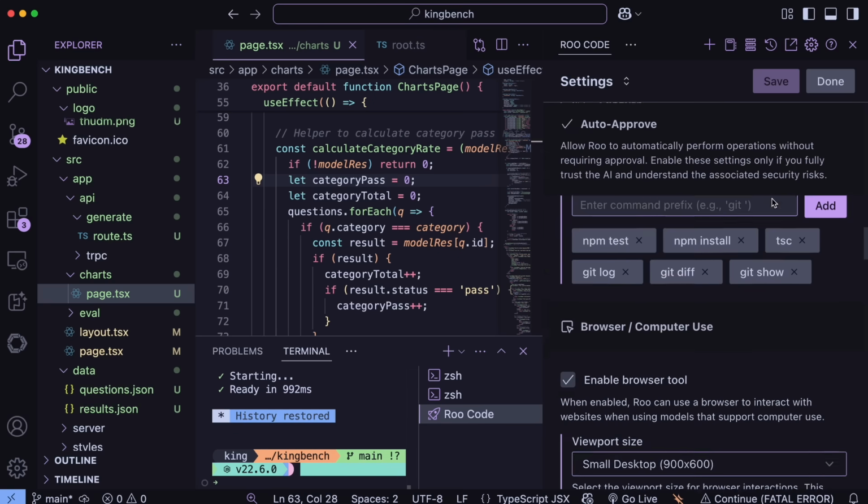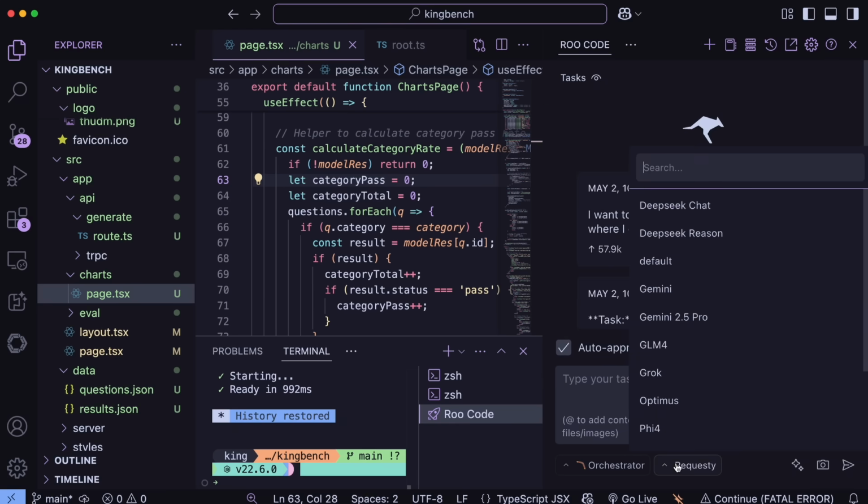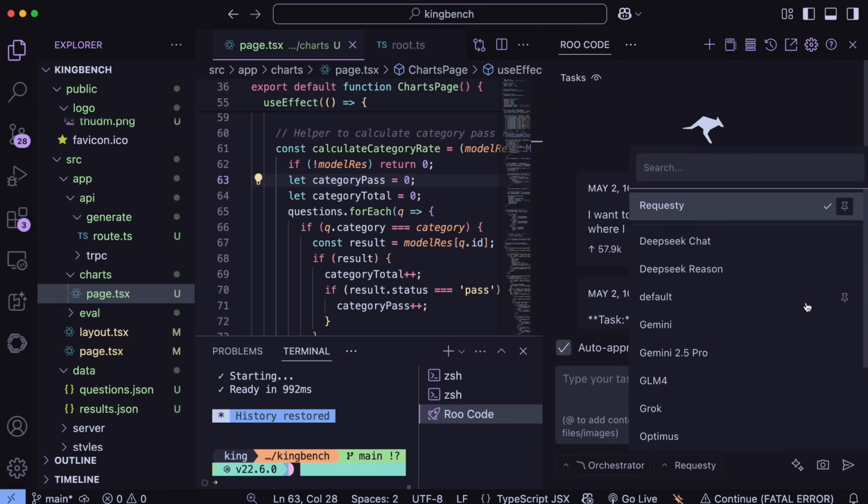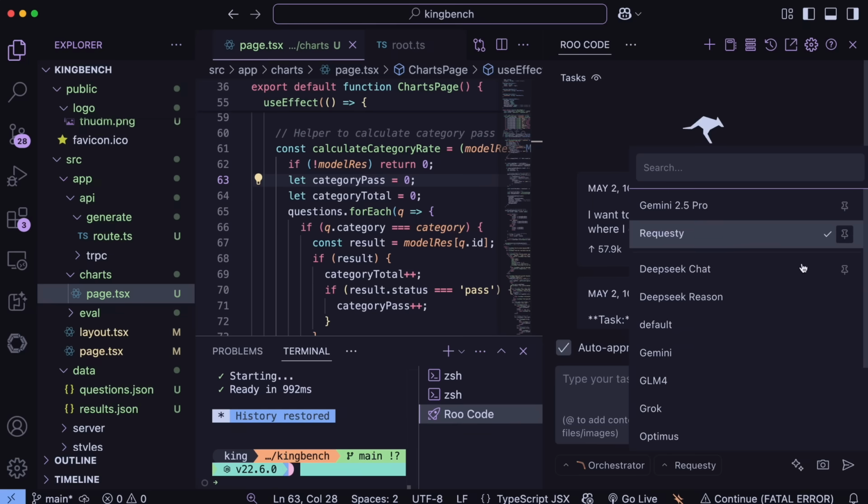Also, if you go to the API Profiles drop-down on the home page, you can now pin the profiles you like the most, and they will appear at the top for easy access.